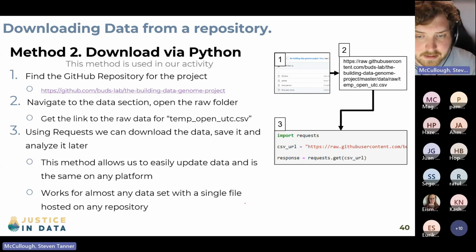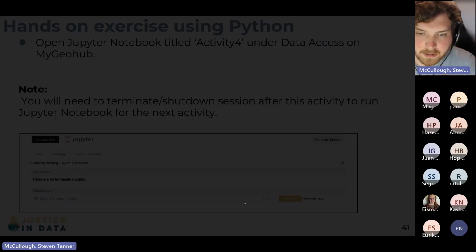Another nice thing about this is if you know how the link is constructed, and I'll show you what I mean by that, you can use a list, if you know what all the files are, to iterate between all those files, and then you can download multiple things without having to download them all at once. So this will work on pretty much any data set. It doesn't even have to be on GitHub. This really just uses the requests library. And the way that the requests library works is it sends out a request.